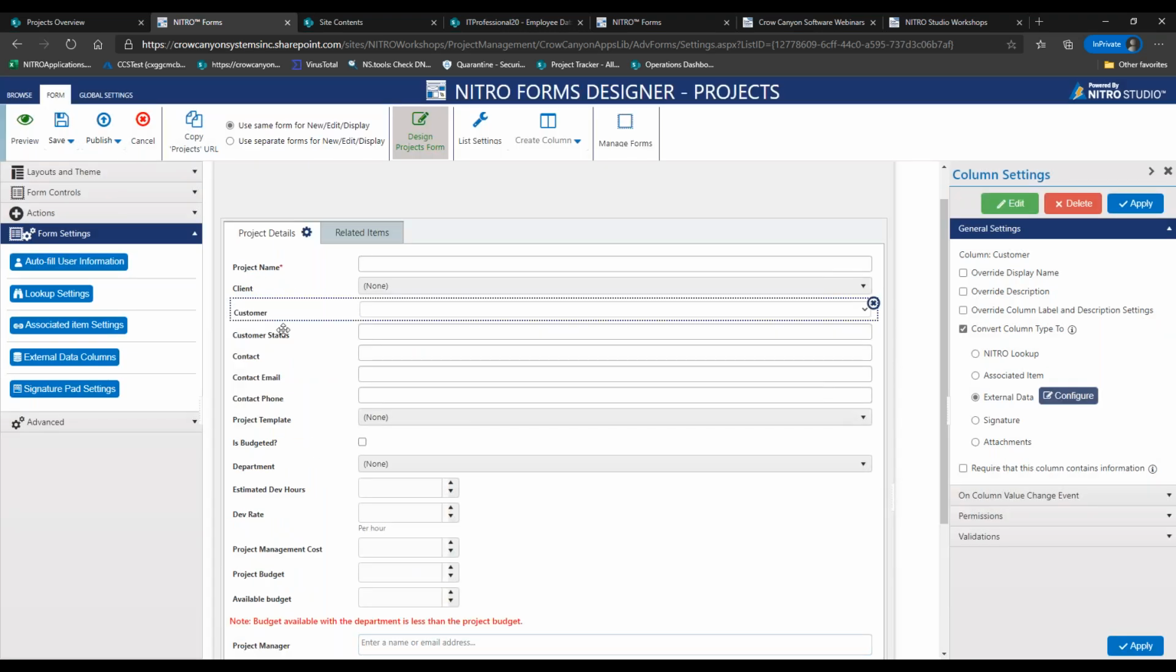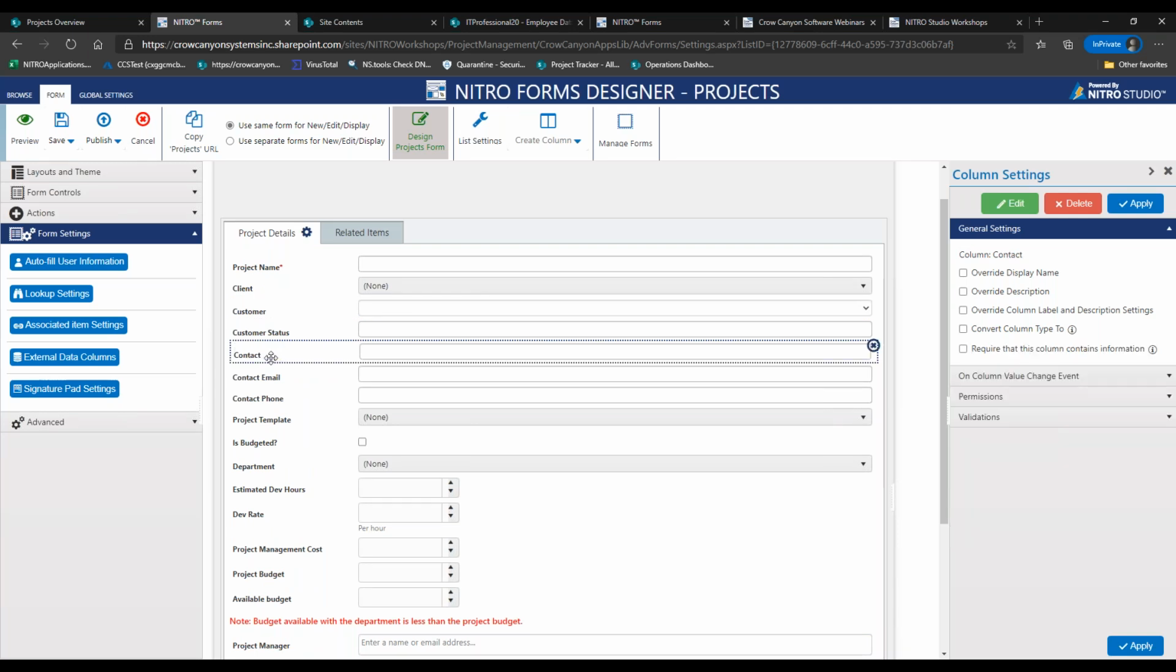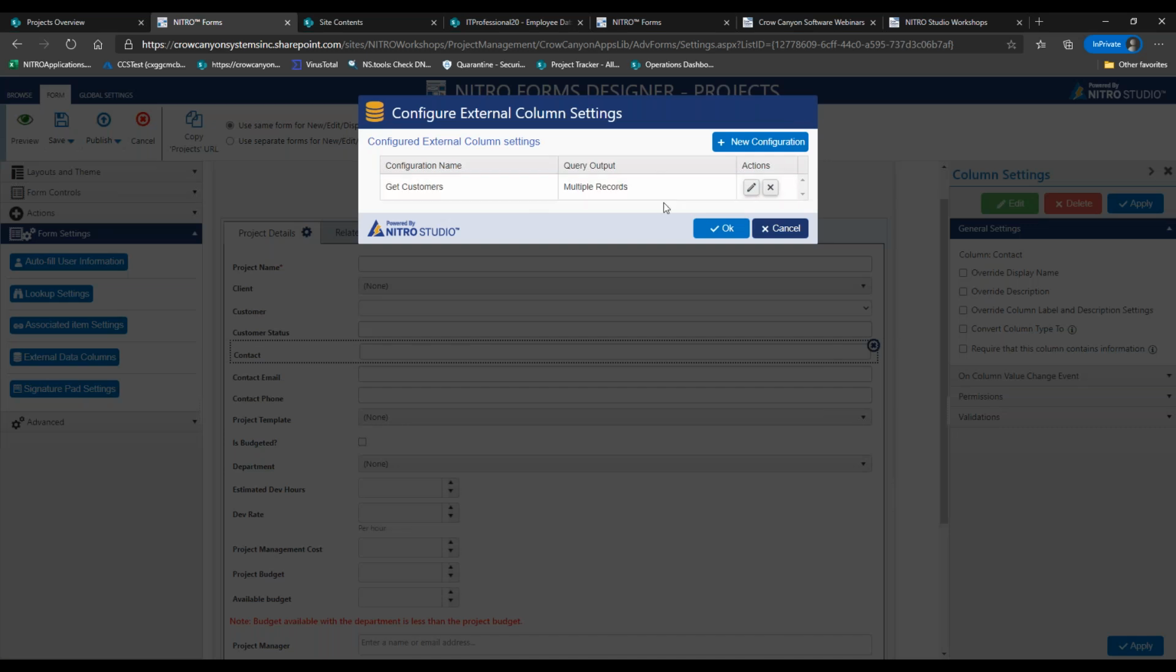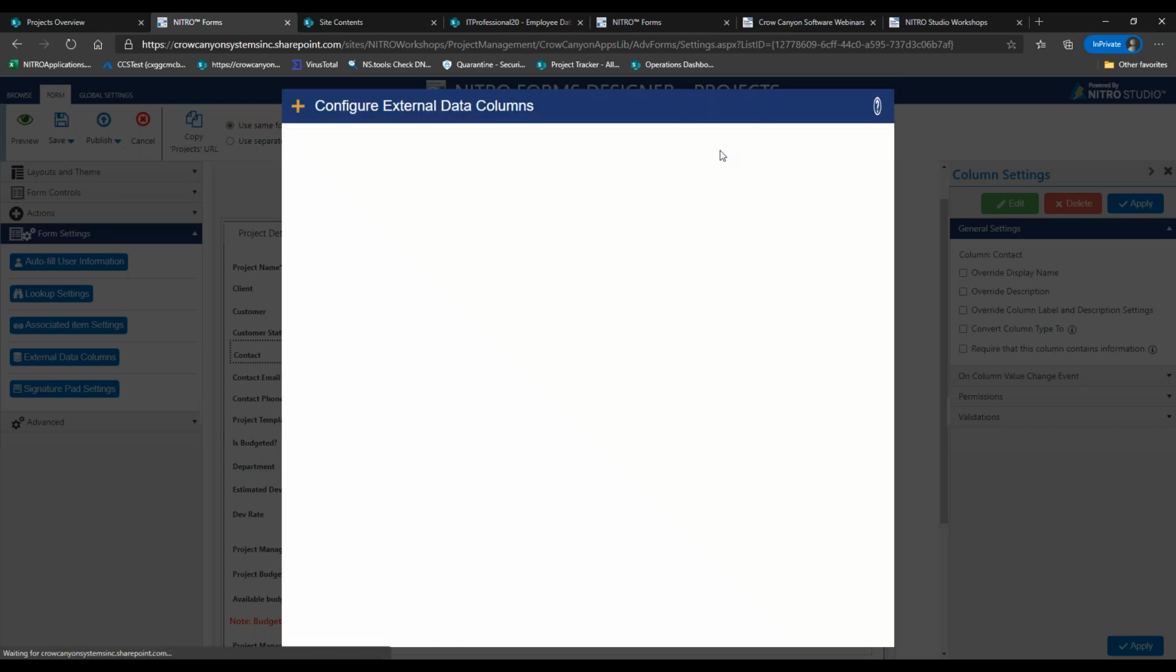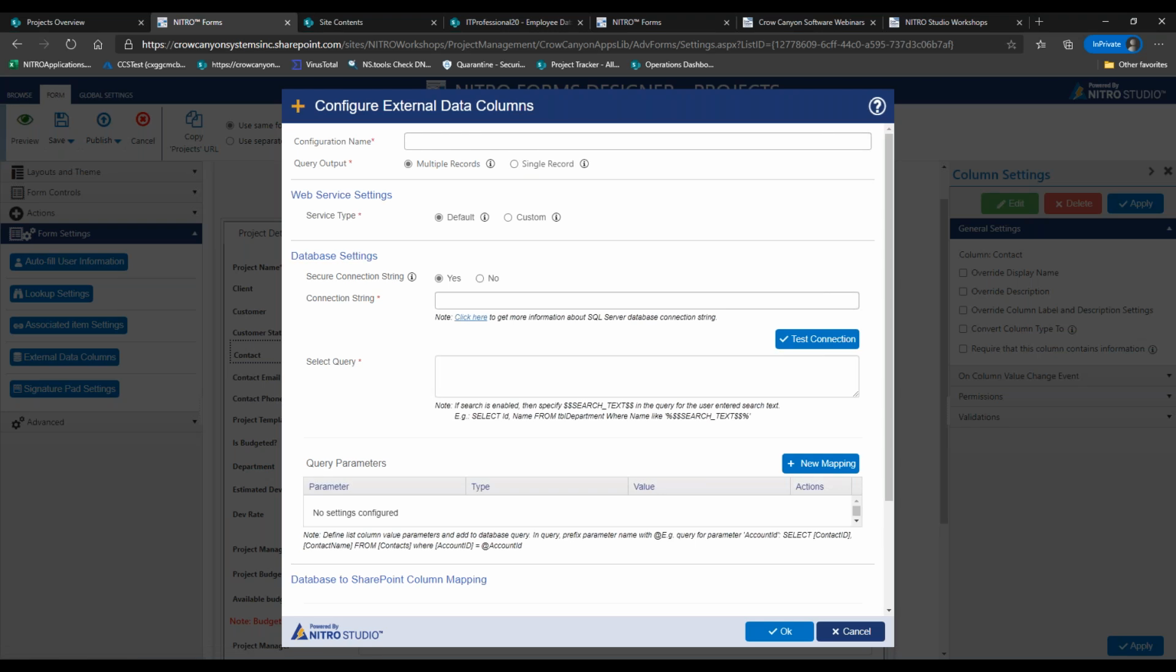The next thing we're going to want to do though is, let's say we want to pull in those contacts. So we have the contacts list. I showed you that in the DB. We also have that contacts list. So we're going to create another data column connection, and again, we're going to pull back multiple records instead of a single. And we're going to call this get contacts. We're going to use that same connection string we had earlier, because that's going to be a common connection string as long as you're going to that same database, of course. Make sure we test it.